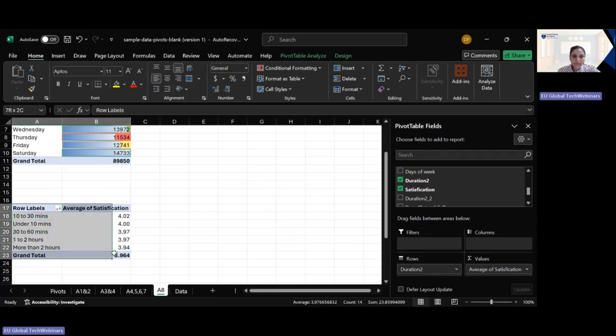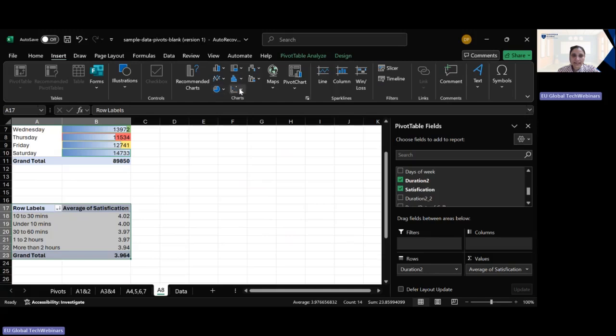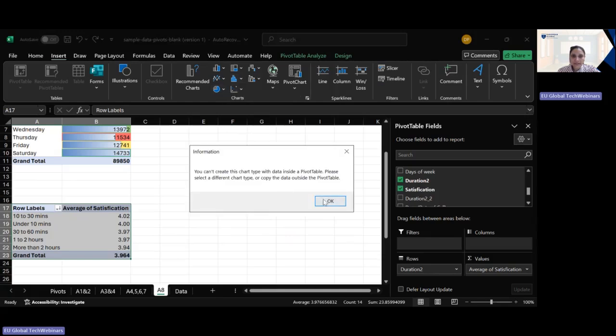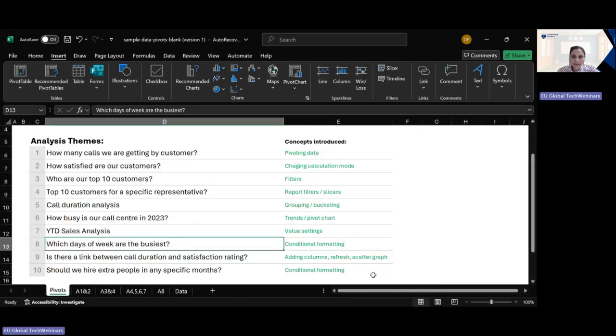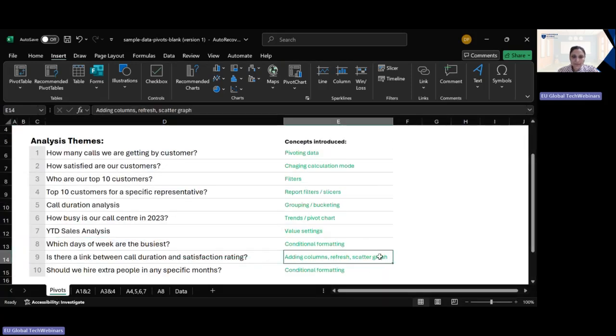If you want to make a graph of this, we can select this and insert a scatter plot to show whether there is a relationship between this and the other. So there is a graph that we can create for this, right? A scatter graph can be created for this.